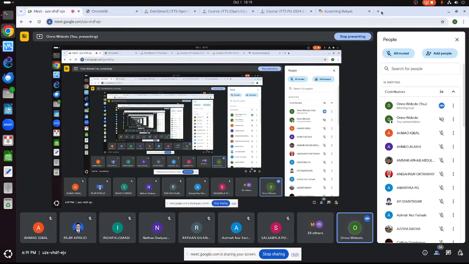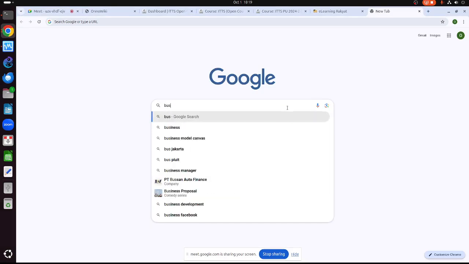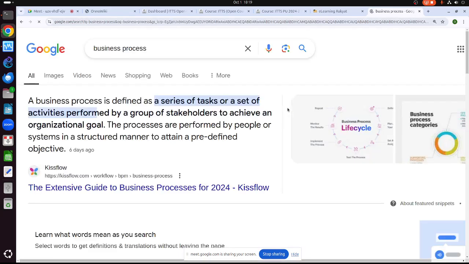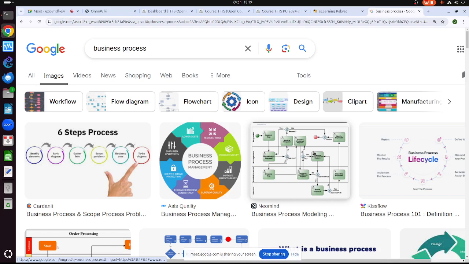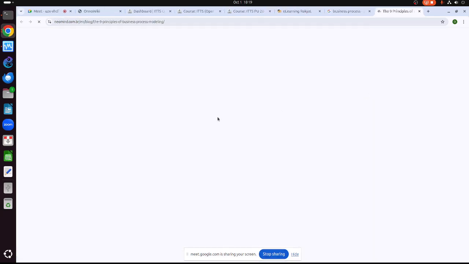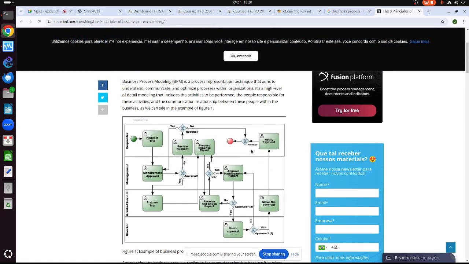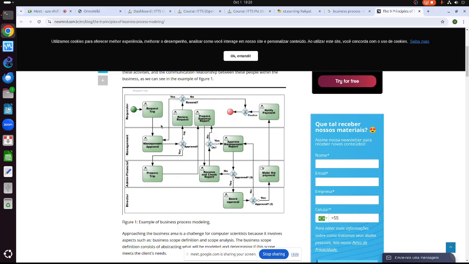Let me see. So we know business process. In many organizations, we have business process. It's basically we can see business process as a flow chart like this. Okay, let me click this one. So we can see a business process as a flow chart like this. This particular flow chart is about what? I think a trip or something.